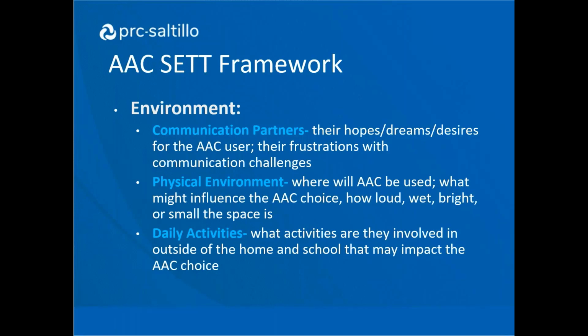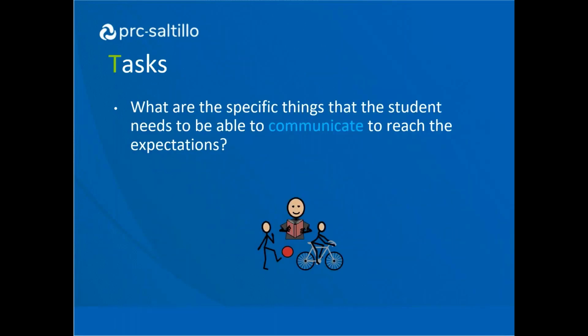Some other things to consider might be, how loud is the environment? How wet is the environment? Are we in a snowy place like where Heather and I live, where it's raining or snowing, we'll say, a large majority of the time? Yeah. Is it a really bright environment? Is it a small space that we're in? Those might be some additional questions that we're asking. And then we're talking about daily activities. What are those daily activities that we participate in that impact the AAC choice? So all of these are important pieces to know the answer to, to piece it all together.